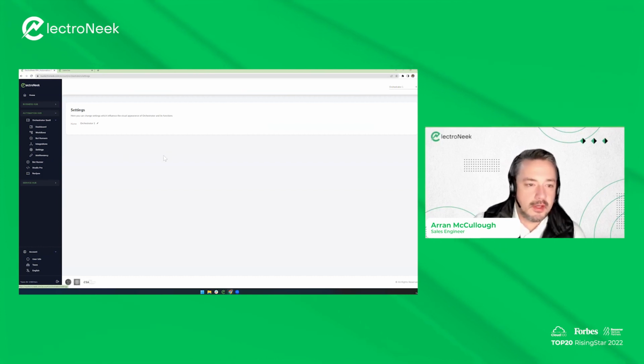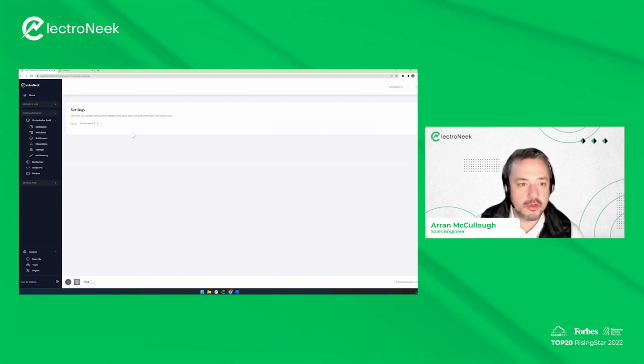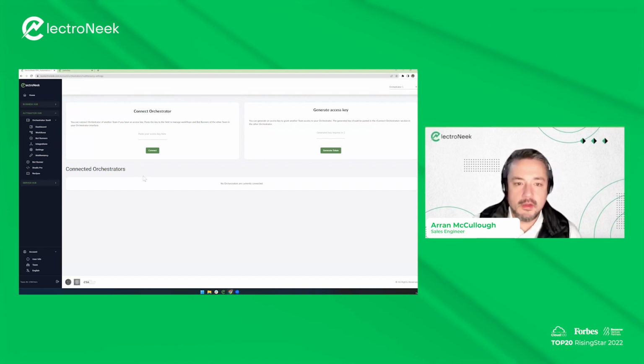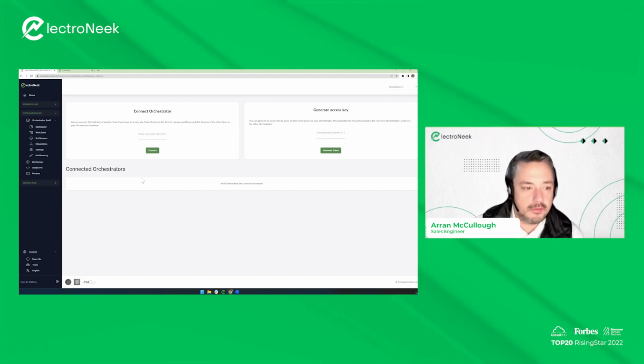If we go down to the settings, the only setting that we have for the orchestrator at the moment is to change the name. So here you'll be able to give it a different name if you have multiple instances of an orchestrator. And lastly, under multi-tenancy, this is where you'll be able to connect multiple orchestrators together. So if you have multiple teams, you'll be able to give access as well as gain access to different instances of the orchestrator through this interface.